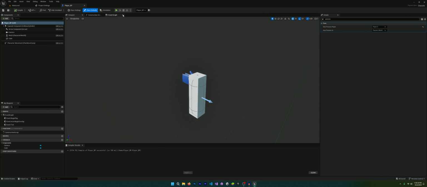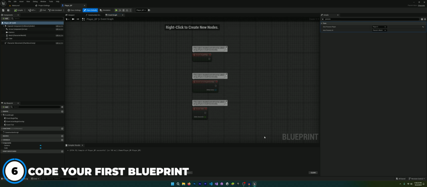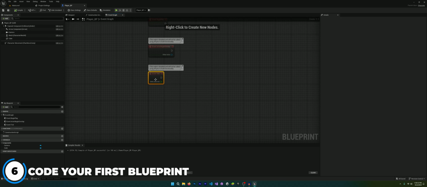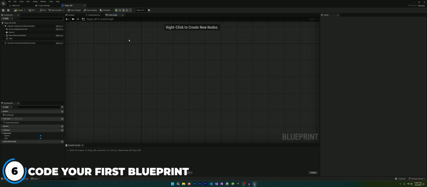You want to go to the event graph on your player BP, and from here we see 3 events. This right here, this red thingy, is called an event. Basically this is fired off when something happens and will execute the code. For example, begin play, it's executed when the player is spawned in the scene. Tick, it's executed every frame. Actor begin overlap when it overlaps with something. These are useless for now, so let's select them all and delete them.